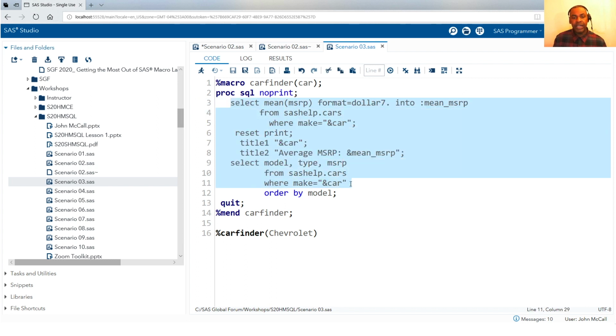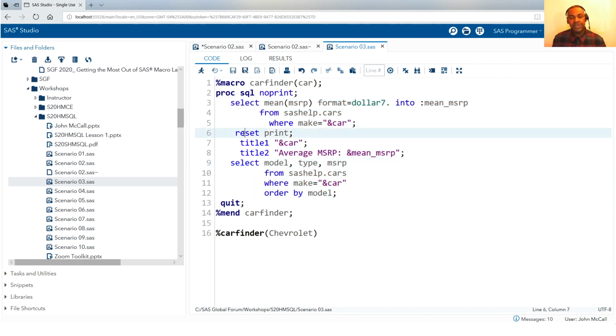And by the way, you can have multiple selects between one PROC SQL and quit. Or I could have started a new PROC SQL statement. Right? But I want it within the same. I reset print, so now I will get a report if I have a select. I'm issuing 2 titles. The first we already talked about. That will display the make of the car like Chevrolet. The second title, the goal is to display the resolved value of that macro variable, which should be the mean of MSRP for that car make. Then I'll select the columns, indicate where it's coming from, where and order by for that particular automobile.